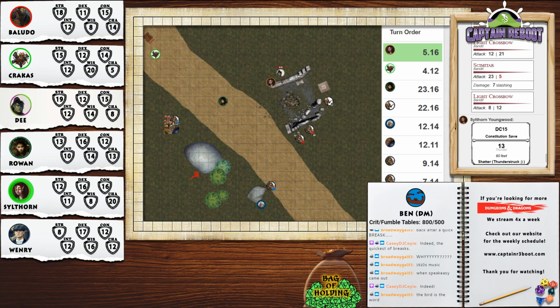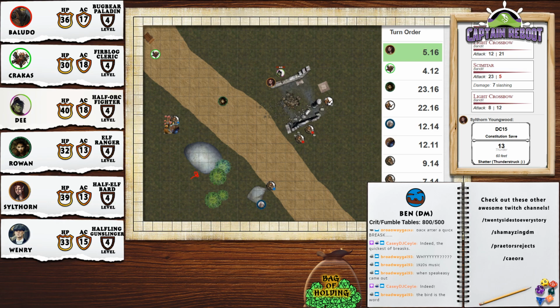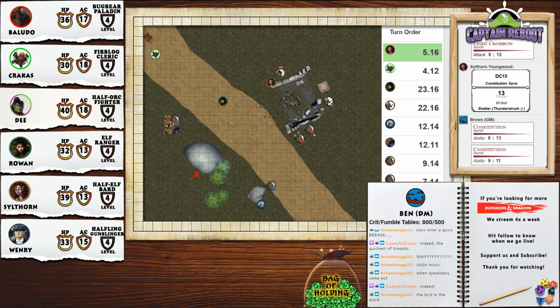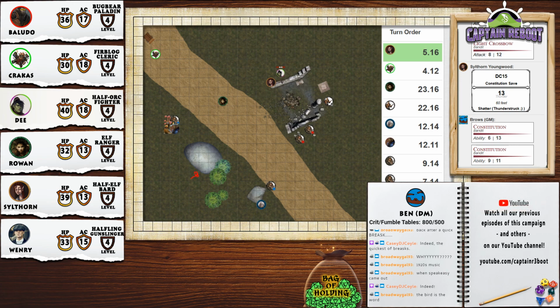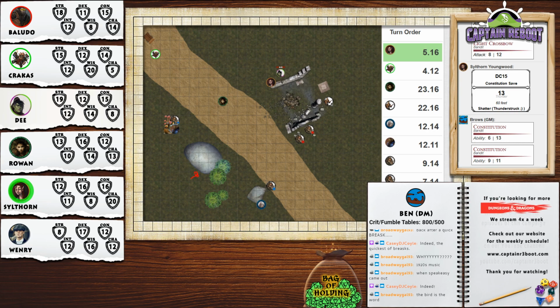DC 15 Constitution save. Nice. Both of them fail. 13 damage, both. And let's see. I'll look over to Rowan. You got him! Go, go, go, go! And I'll give her the Bardic Inspiration as well. Thank you. And that will be my turn.